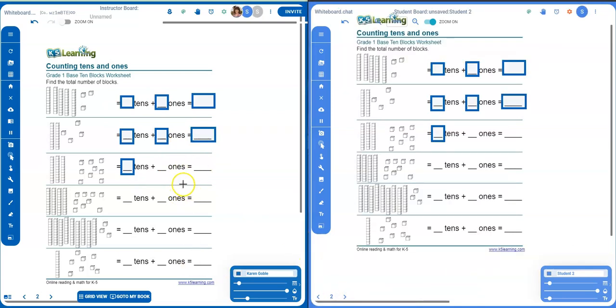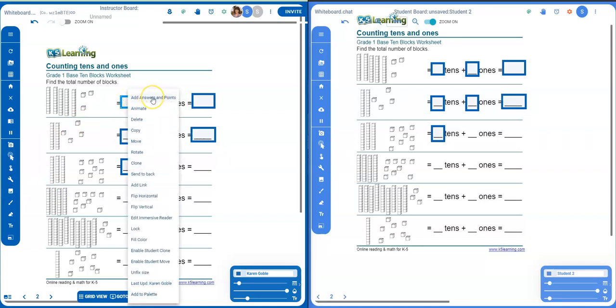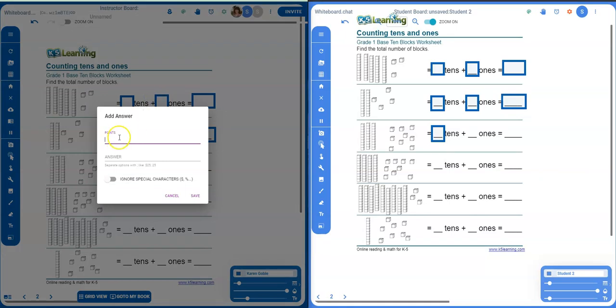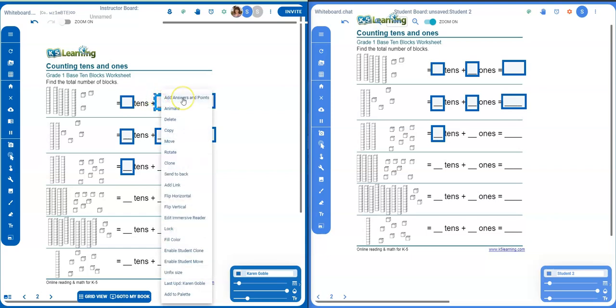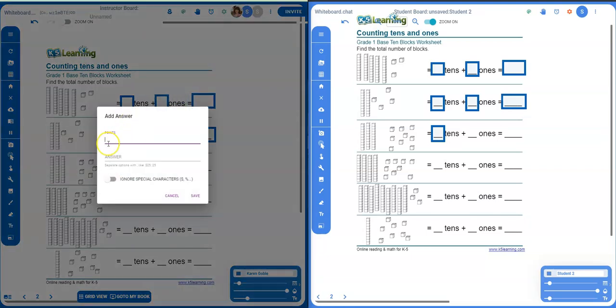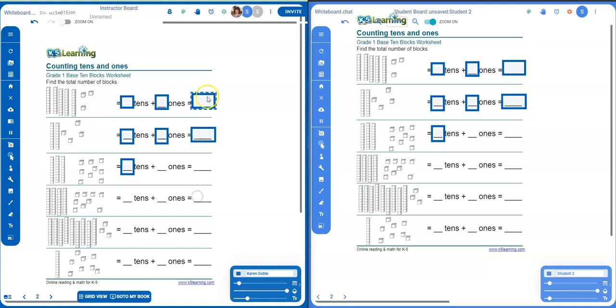Alright, now I'm ready to set it up so it will auto grade. What I'm going to do is I'm going to turn this to the select tool, and I'm going to right click, and I'm going to go to add answers and points. So I'm going to give this 20 points, and I'm going to put my answer here and say save. And now I'm going to right click and do add answers. I'm going to put my points here, and I'm going to add my answer in and save.